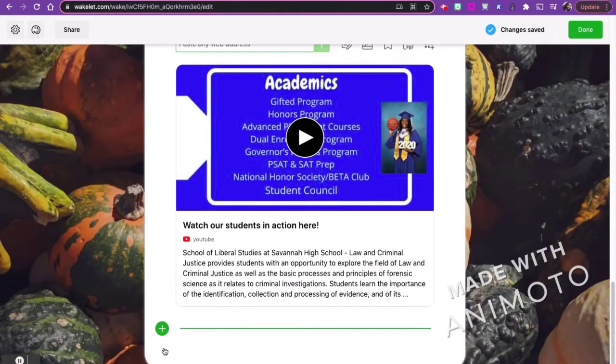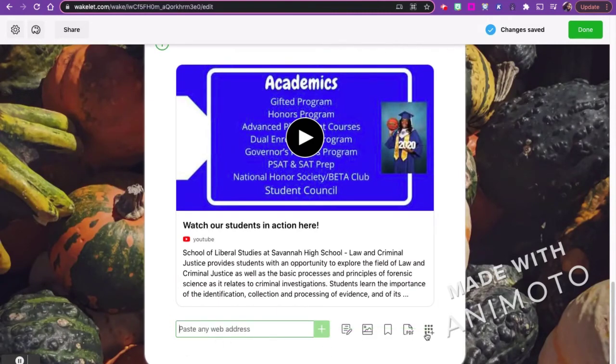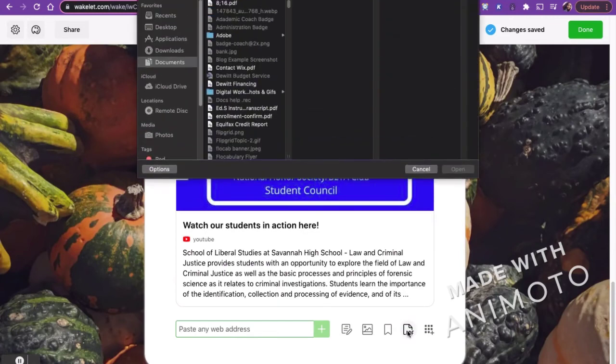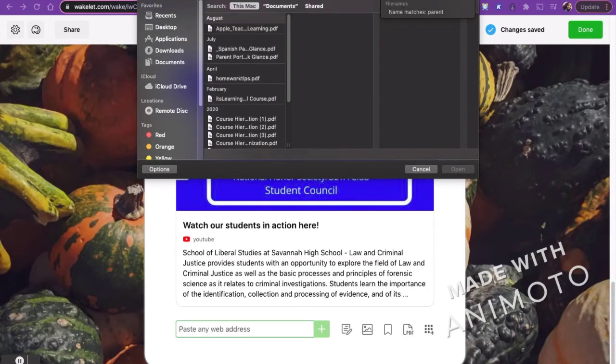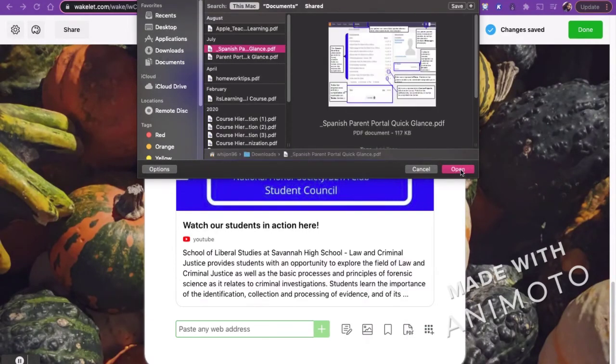We are going to also practice adding a PDF to a newsletter so that you can also be able to add important information within it as well. So we're going to once again hit that plus sign. We're going to go over to PDF. And I'm going to look up Parent Portal and add that in there.